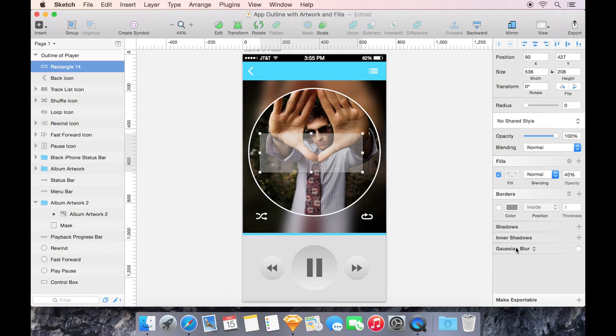Now I'm going to go to Gaussian blur, and I don't want to Gaussian blur this box. What I want to do is background blur, just blurs what's behind my shape. And this does use quite a bit of system resources. It's going to slow Sketch down. It's going to slow your computer down. It's going to slow down exporting. Everything kind of comes to a screech.